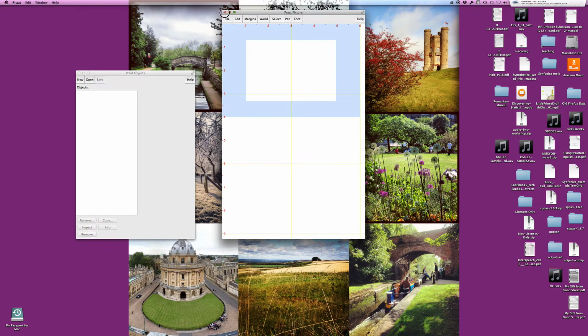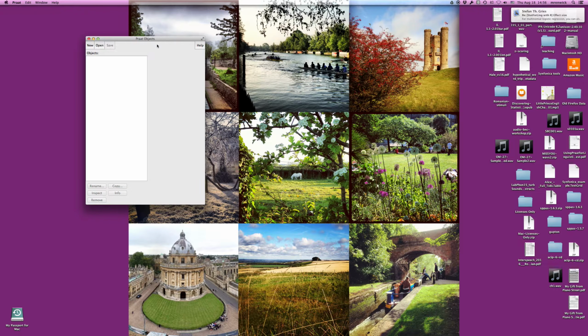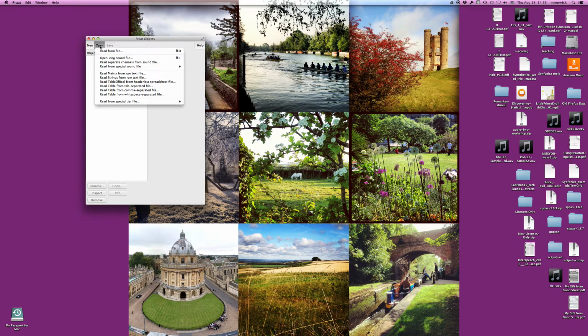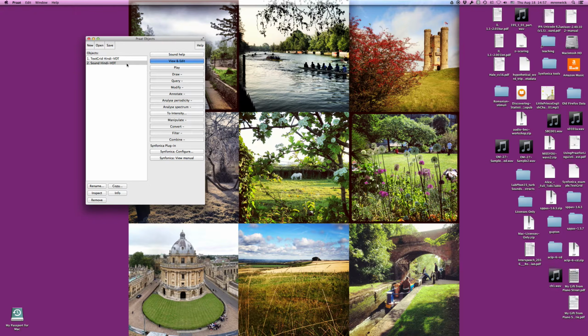We're not going to draw today, so let's just close it. The second one is the Praat objects window, and that is what we are interested in loading files into. I'm going to do that by clicking on Open, Read From File, and I select two different files, a TextGrid and a WAV file, and I open them together. You can also open them one at a time.